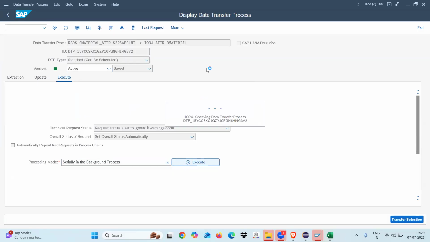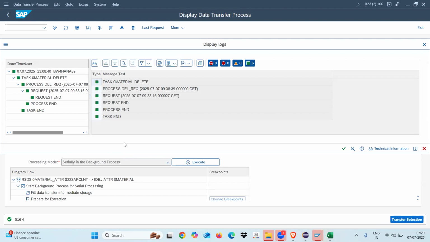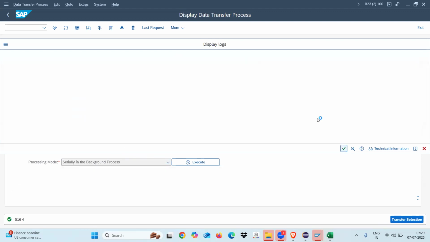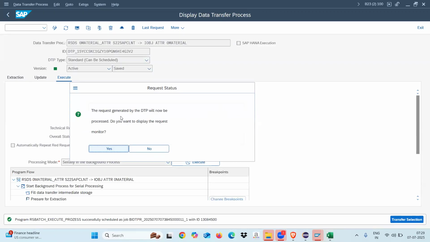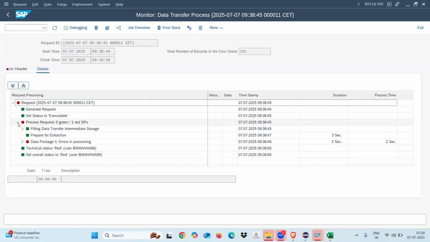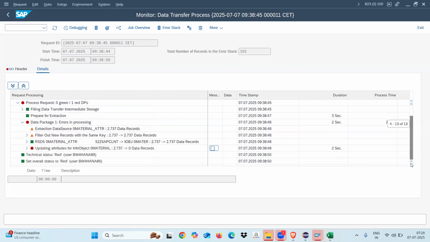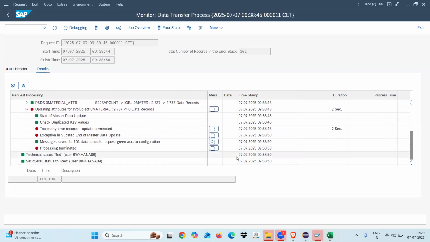Now execute it. Many requests are there. Now you can see here generated processor display, and you can see again it failed. Why did it fail? We'll monitor it. See, like this. This is the T-code RSDTP level. We'll see. Again, why did it fail?